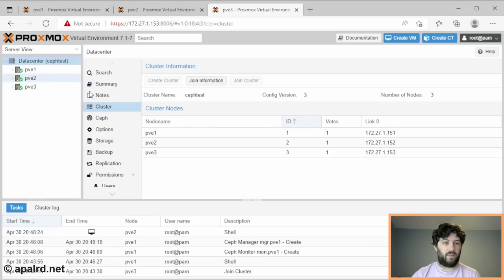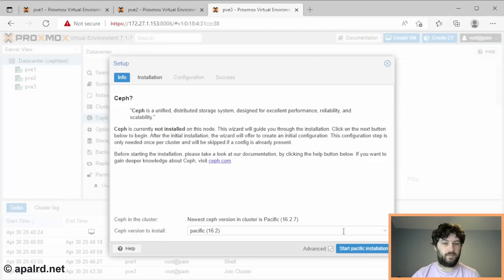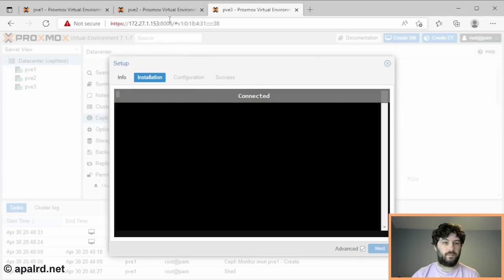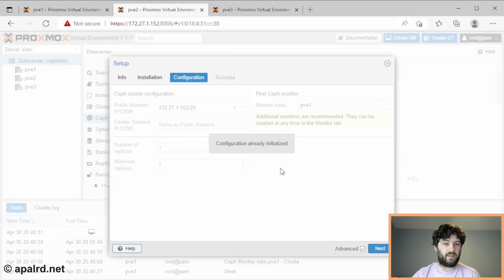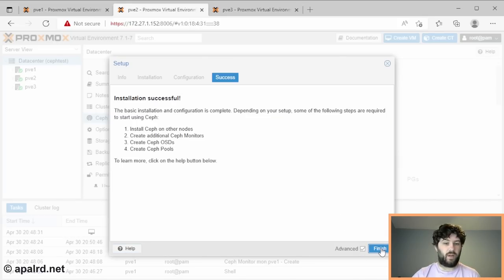I'll click that off on PVE3 as well. Okay, so it says Ceph Pacific installed successfully. So when we click next, it says configuration already initialized because we already configured our Ceph cluster. Proxmox just imported that. So we're done.